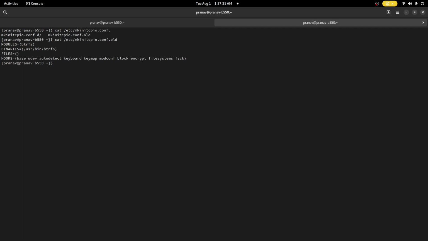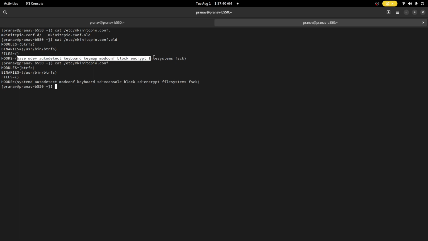Now let me actually show you what the old file looks like. The conf.old. And this is a very good practice if you're new to changing configuration stuff. Always save your old setup as .old and then your new one as the actual file that gets loaded. So as you can see here in our old one, this is probably the base mkinitcpio file that you get with the package. We have base, udev, autodetect, all that stuff. We're basically using systemd to replace a lot of the hooks during boot. So we're using systemd instead of base and udev.